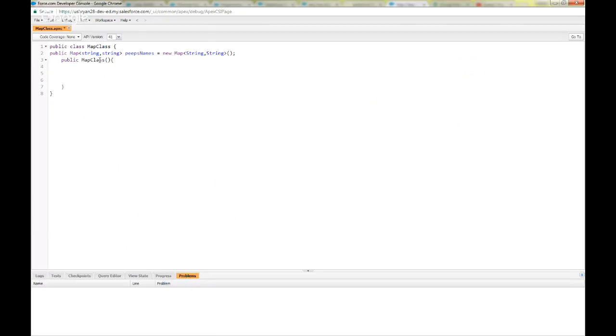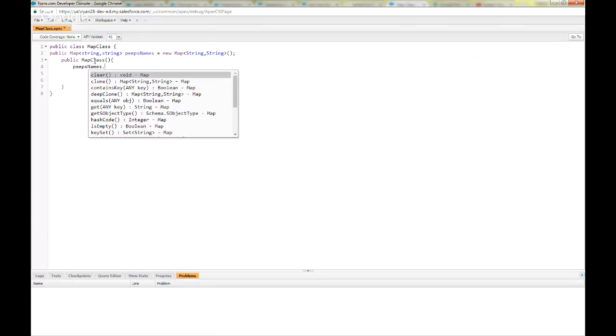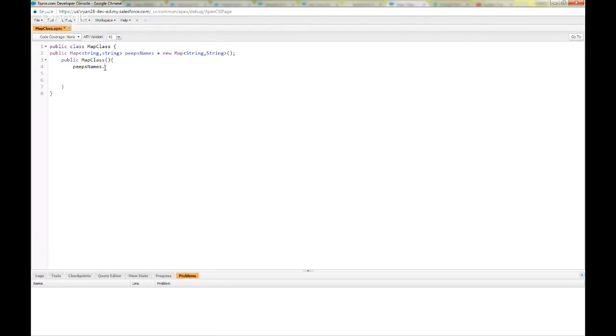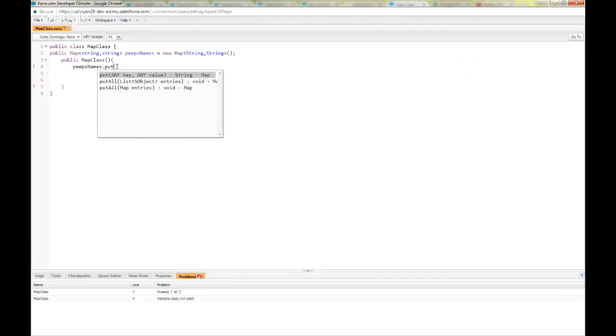So for the map class, a lot of this I could probably just be doing inside of anonymous Apex, so we'll tackle that in a second. But let's just say we've got multiple names that we want to add directly to our map class right off the bat. In that case, we're going to call our map class, which we've named peeps names, and we're going to do a .put. For sets and for lists, we're going to do a .add, because those are for arrays, which is different than the map.